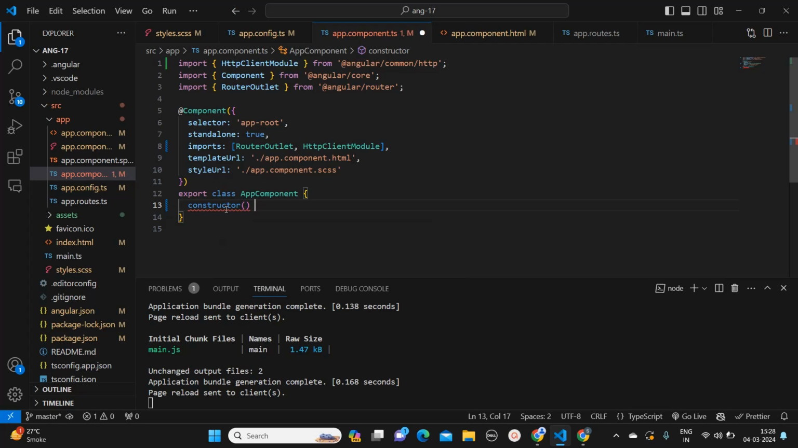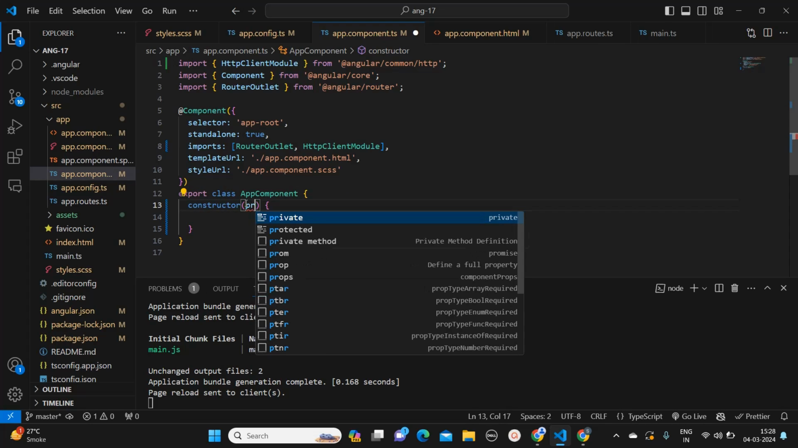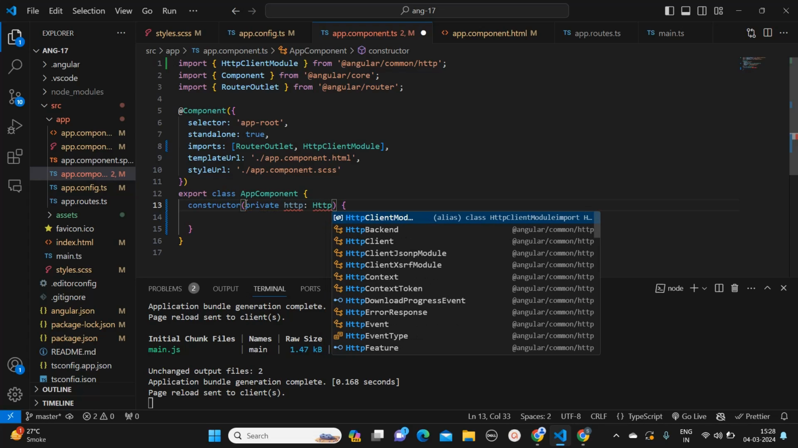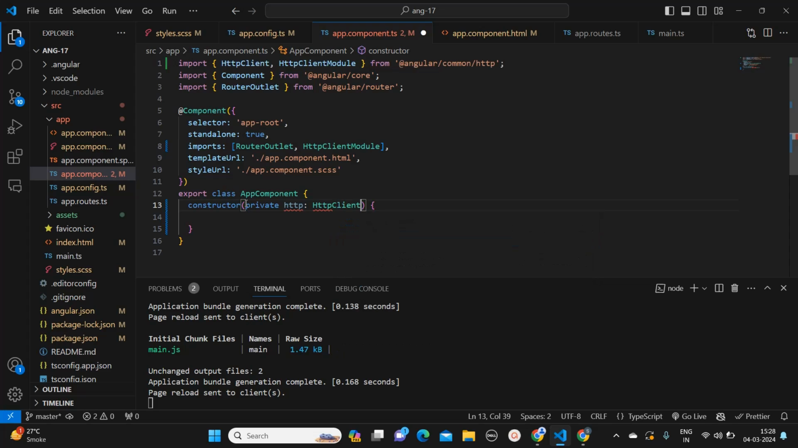We also need to inject one more thing in the constructor. Here I will make the constructor, and mention private http: HttpClient. So these two things are done.